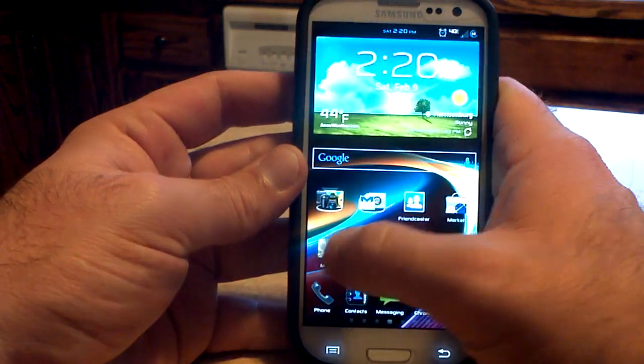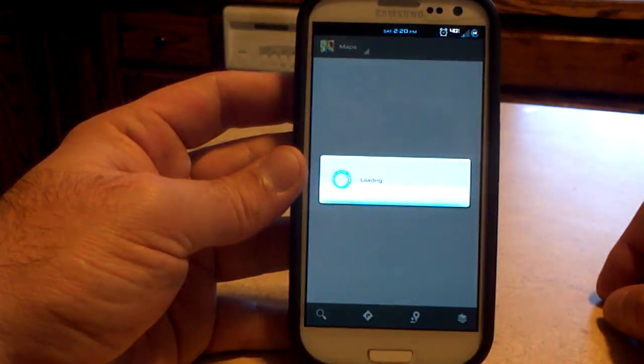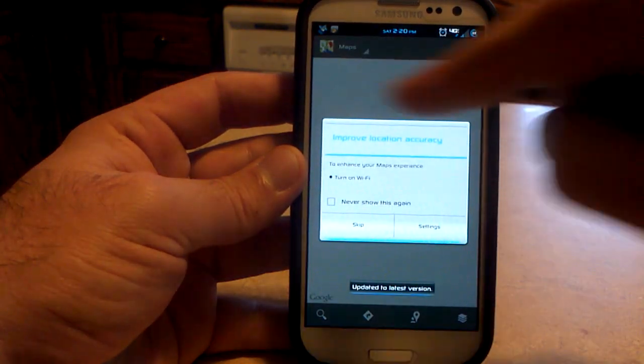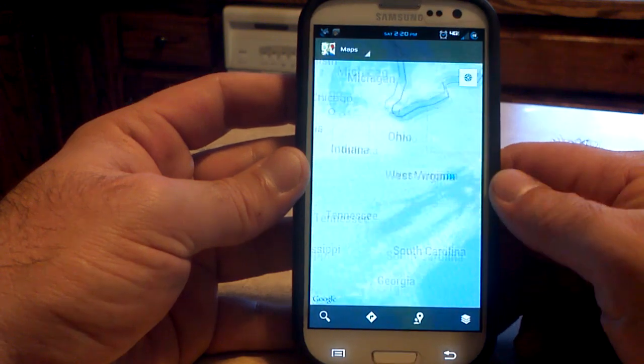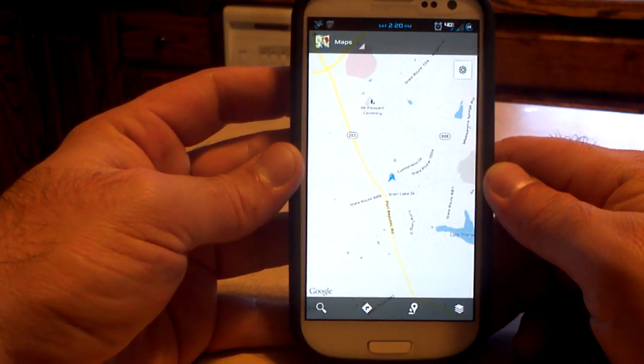So GPS is definitely locking on. Let's make sure that we're in the right location. You can see theming blue. This is also themed blue here as well. Skip this, so it definitely does carry over into your apps, which is really cool.